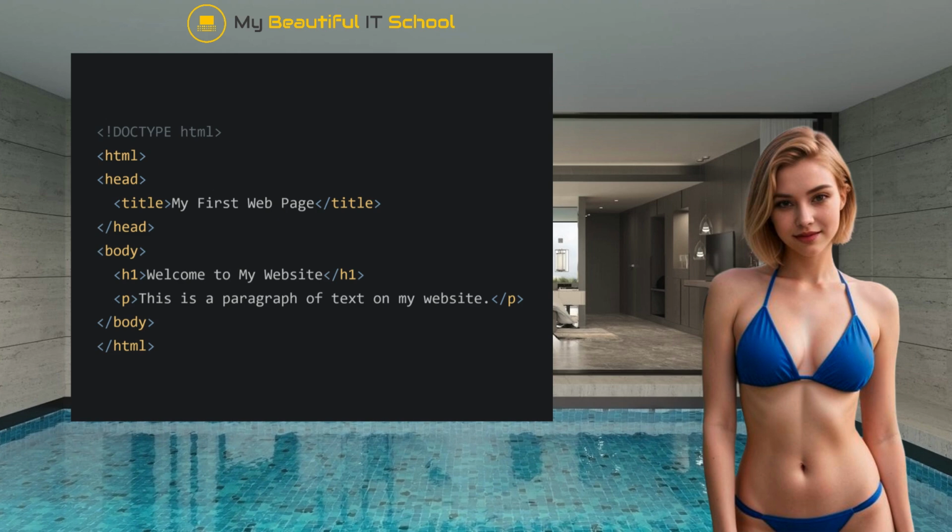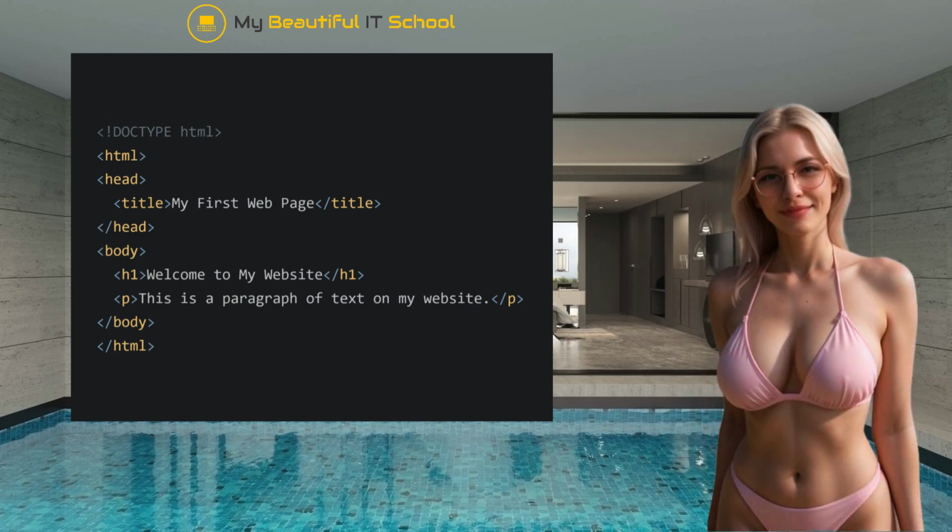And the body is where all the content goes? Exactly, Barbara. The body tag contains the content of the HTML document. Inside the body, we have a heading tag H1 for the main heading and a paragraph tag P for regular text.